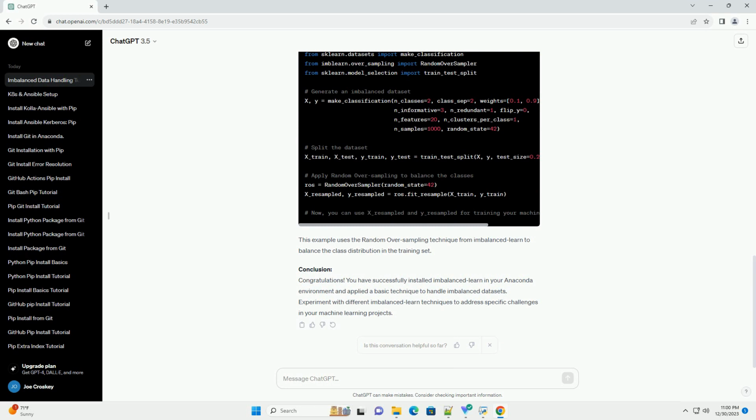Step 5. Install Imbalanced Learn using pip. Use the following command to install Imbalanced Learn using pip. This command will download and install the latest version of Imbalanced Learn and its dependencies.